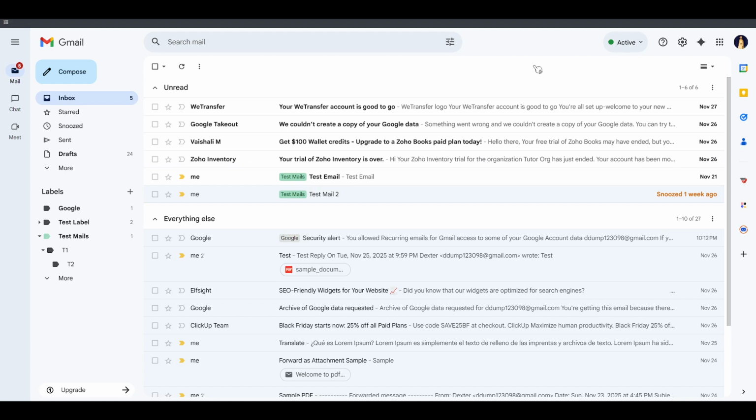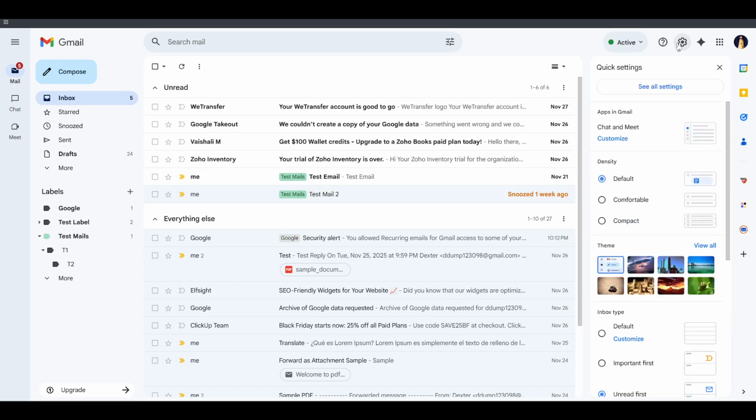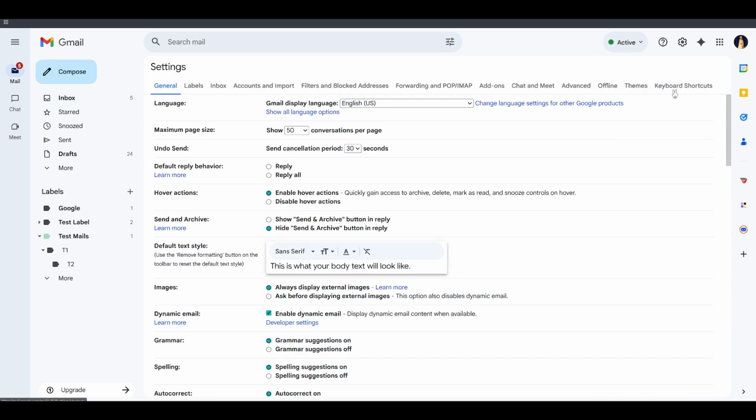Start by opening Gmail in your web browser while signed in to your account. In the top right corner, click the gear icon to open Quick Settings, then choose See All Settings. This takes you to the full settings page, where you'll see a row of tabs near the top. Click the tab labeled Forwarding and POP/IMAP. This is where all the POP controls live.